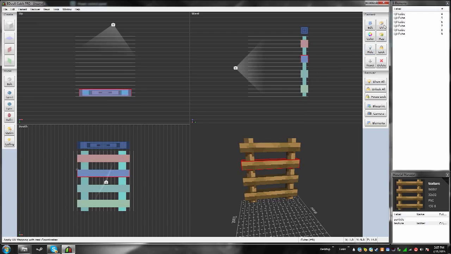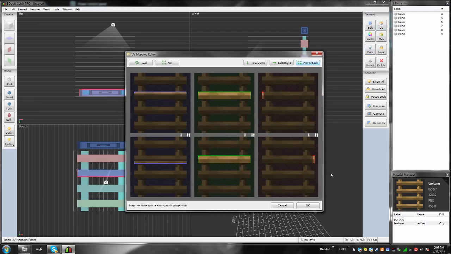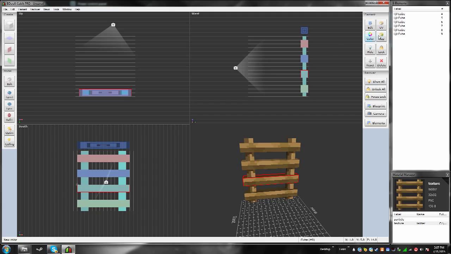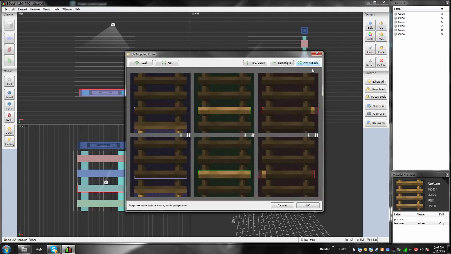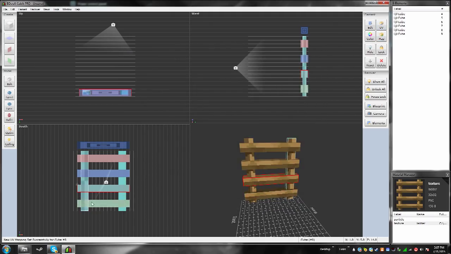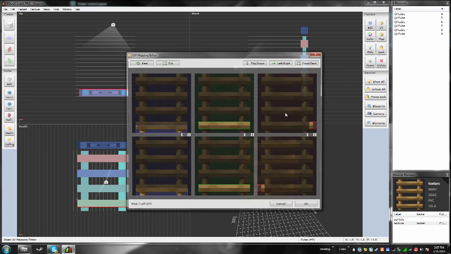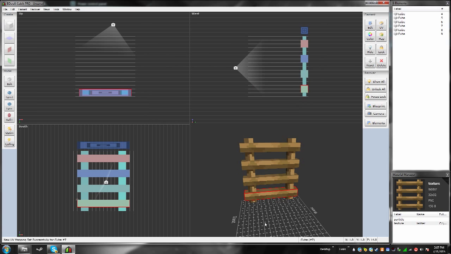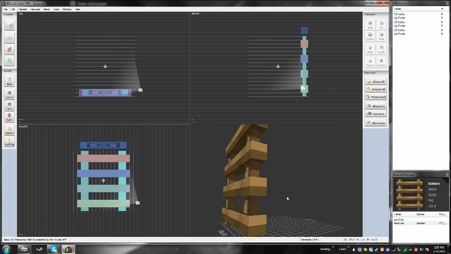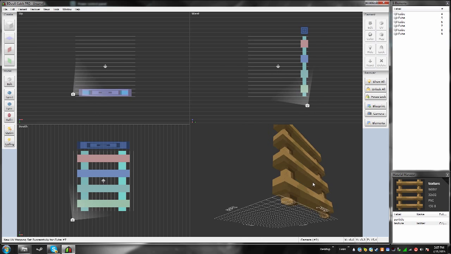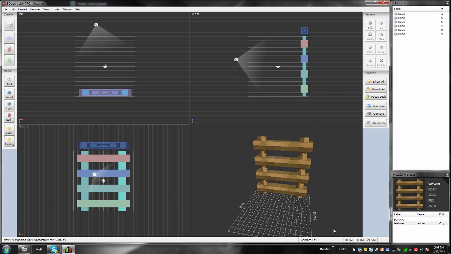Okay. UV, front, back, okay. UV, front, back, okay. UV, front, back, okay. Now let's just proof check everything to make sure everything is in order. And it looks like everything looks nice.